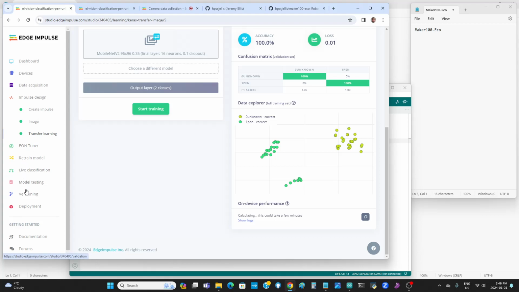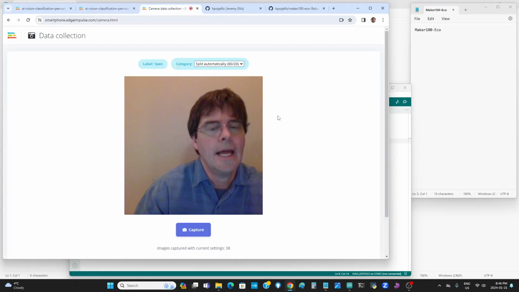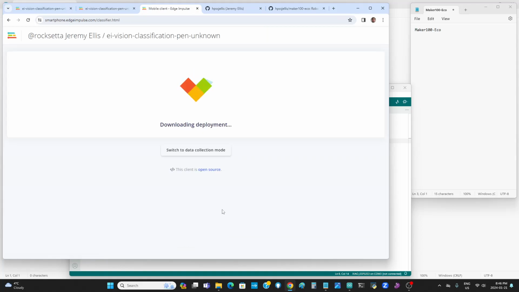So we can skip all of this, except you can do live classification, but it's kind of weird and slow. Best just to switch back to the camera and switch to classification mode. And so what this is going to do is every couple of seconds, it's going to do an analysis and give you some feedback. Hopefully it doesn't take too long to build. I might pause.